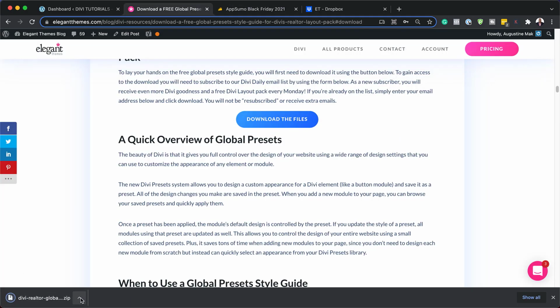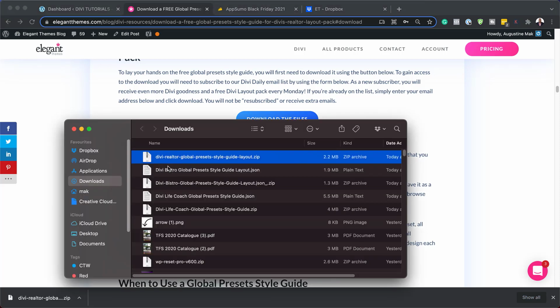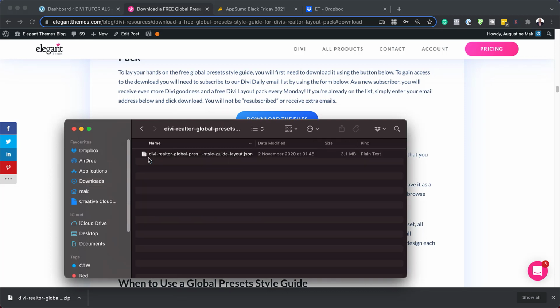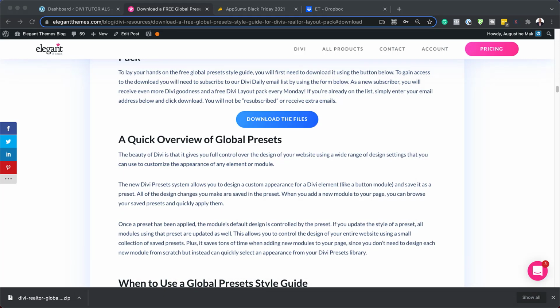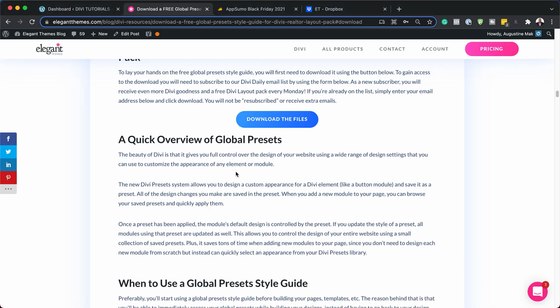Now that my file has been downloaded, you can see it's on the bottom left of my screen. The next step is to navigate to where that file is. So I'm going to click here, show in Finder. You can see here it's a zipped file, so we need to unzip this. I'm going to double click and we get another folder here. We need to go into that folder by double clicking again. And this is our file. So make sure the extension here is .json and not .zip, because if you use the zip file, this will not work. So I'm going to drag this over to my other screen so I can show you how to install this on our site.